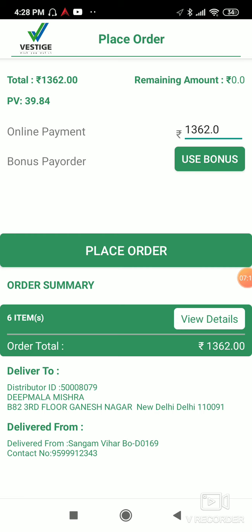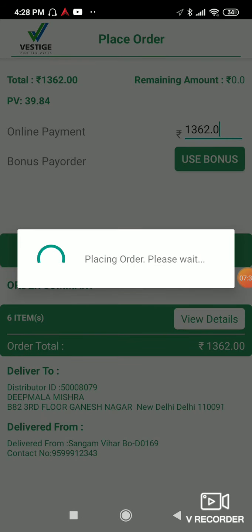Now at the very bottom you need to verify the delivery address where the products are going to be delivered, and at the last option you see delivered from. It is showing me from which DLCP center my product is going to be delivered at my doorstep, and the contact number of that DLCP center. You may want to note it down so that if there is any delay in the delivery you can call this number and ask for the delivery.